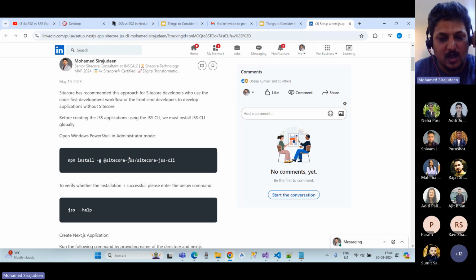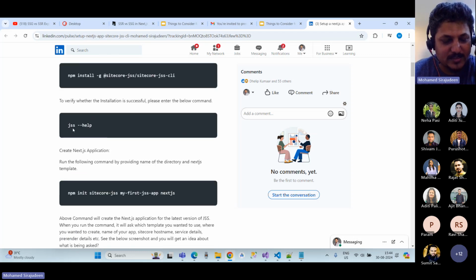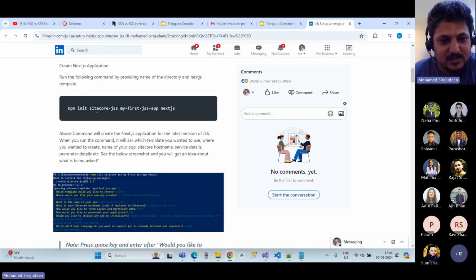How can you make sure Node.js is installed? We all know, you go to the command prompt and check the version with node -v. Then it will give you the version of Node, which means you can go and do all the Node stuff. Once you install this, you can put JSS and it will give you the JSS option, so we can go with it. And with npm, just go with the initialization of Sitecore JSS.